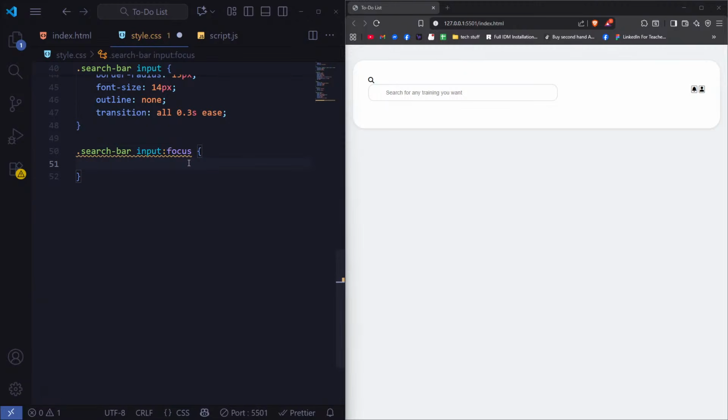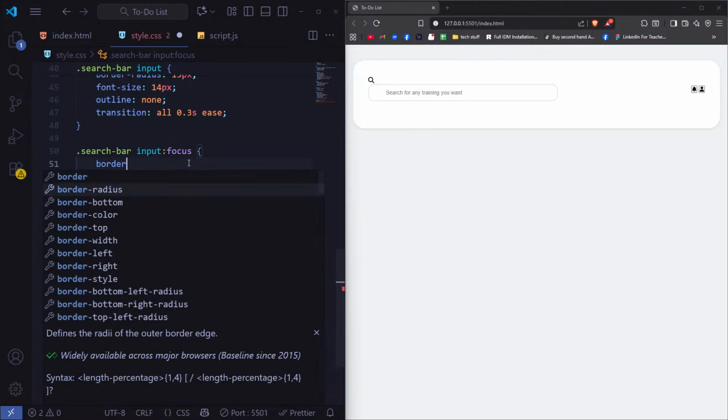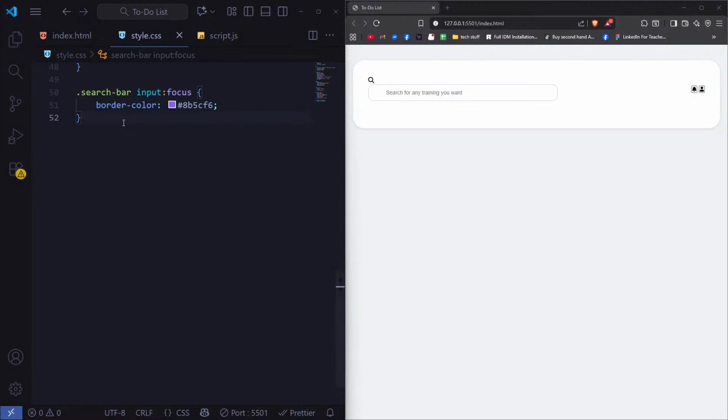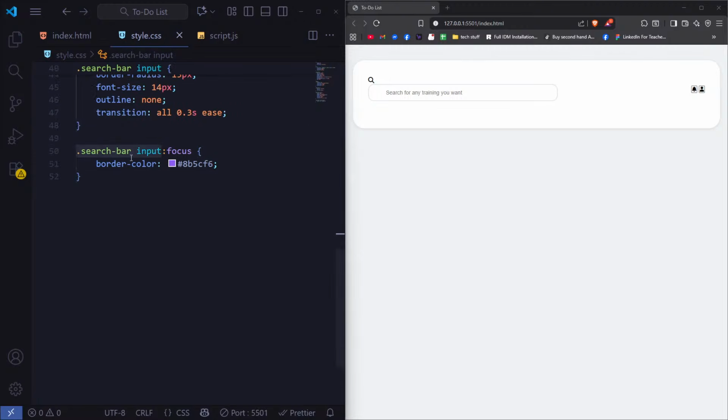Here what I'm going to do for that is just do input focus and do border color and just set 8B5CFC, I guess. So this will basically be a purplish watercolor, as you can see right there. And that is all I'm gonna do. Actually, I'm not gonna complicate this.